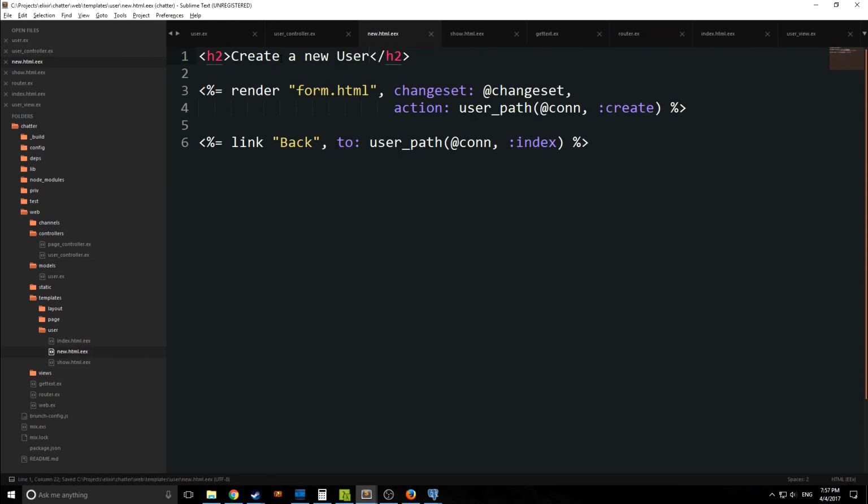Alright, so this is what our new.html is going to look like, and this is sort of idiomatic Phoenix. What we're basically doing is we want to reuse our form.html, so the actual form itself. So we're going to create a partial piece of HTML that will be rendered inside of this piece of HTML. And as you can see, it says render form.html, and then it passes in the changeset, which comes from our user controller function, and then it passes in the action, which will be our create function. And then underneath the form that gets rendered, we have a link back, which will send us back to the user path of index. So let's create the form.html now.